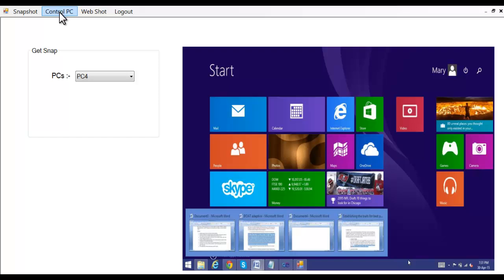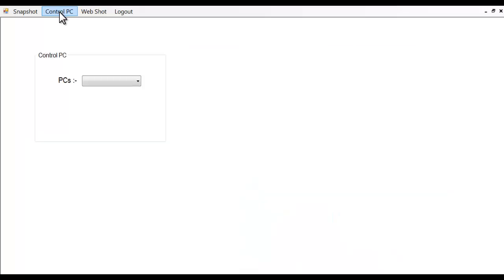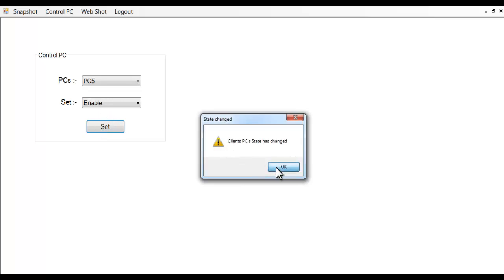So now, let's try the control PC option here. Let's select the PC and let's click on hold. So whenever we click on hold for a particular PC, the screen of that PC covers the entire area, and it disables the PC and doesn't allow the user to perform any other actions until we click enable from here. So this is how enabling and disabling works.